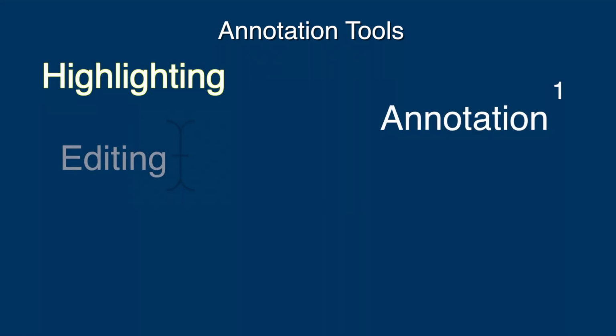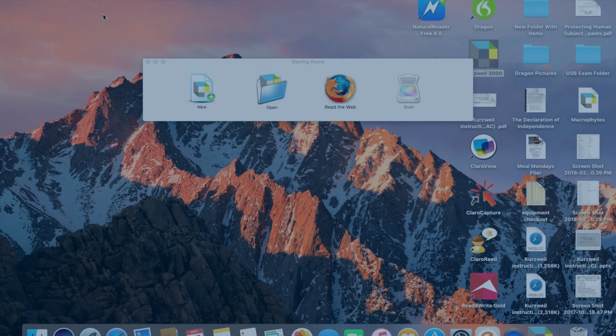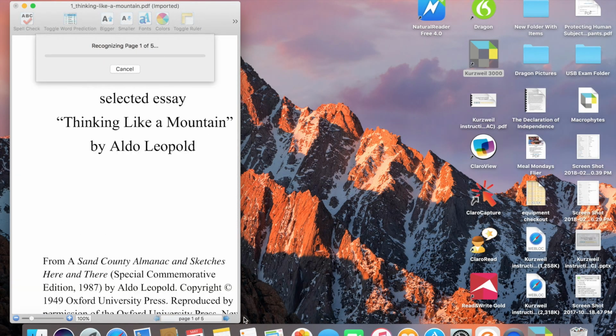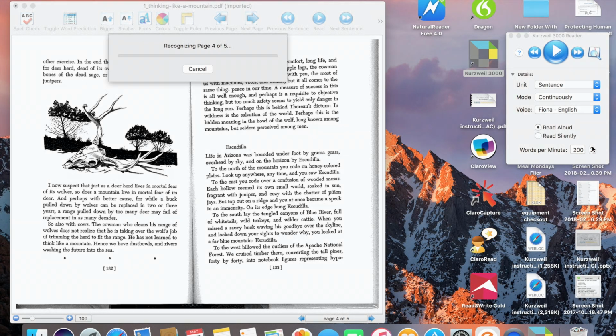There are various annotation tools that can be used to a student's own preference, from highlighting to annotation, or to edit these documents. They can even extract the notes they took or turn the reading into an audio file. Kurzweil has its own recognition software, allowing students to upload PDFs received from Canvas directly into the program.